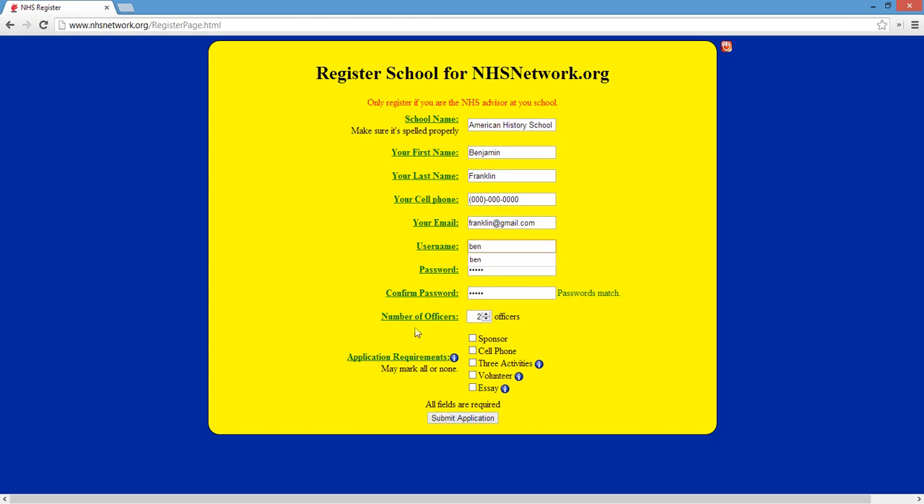And then down here you should place how many officers there are at your school. At most schools this is about 5 or 6, but for our example we're going to use 2. It's important that you fill out the number of officers correctly because it will determine the number of teams that your school will have, which I'll get into later.